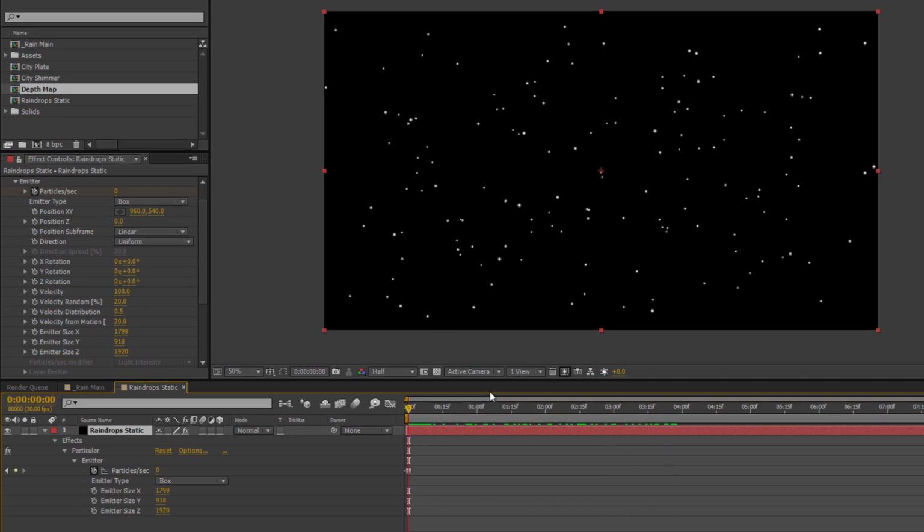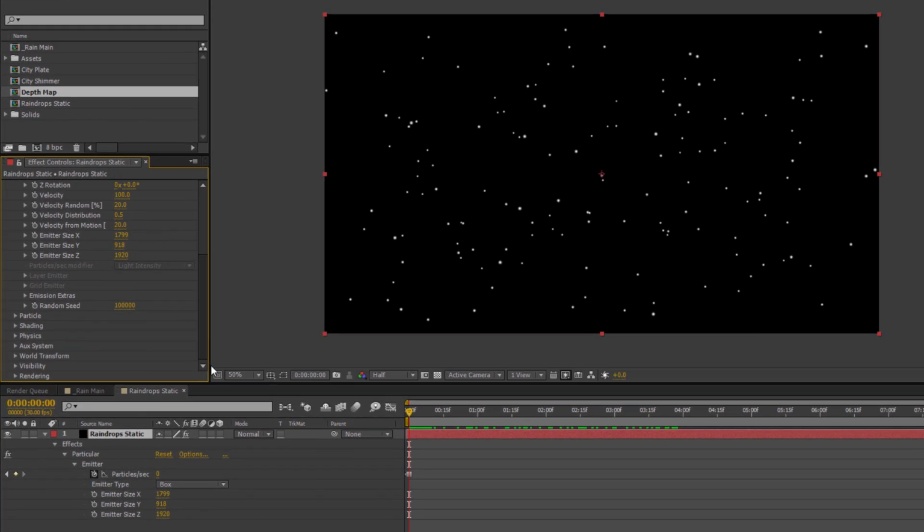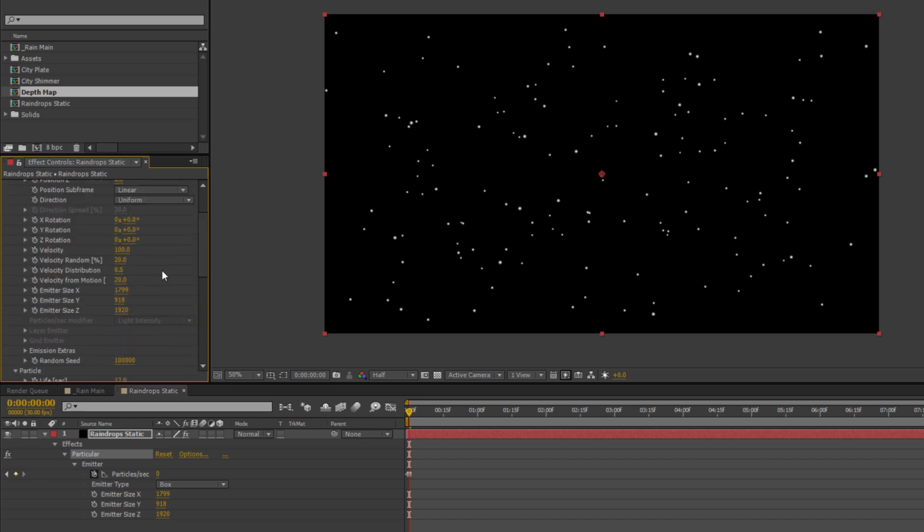over time. Now our composition is fairly long, so we may want to increase the life of our particles. So let's go to particle life and just type 12 seconds. Since the composition is 10 seconds long, that's gonna be long enough. And let's eliminate that movement. We don't want them to fly all around. So velocity 0, random 0, distribution 0, from motion 0. Cool. They're sitting like good little particles they are.